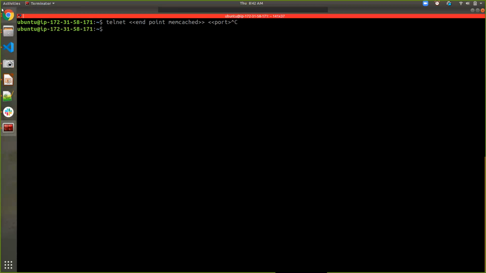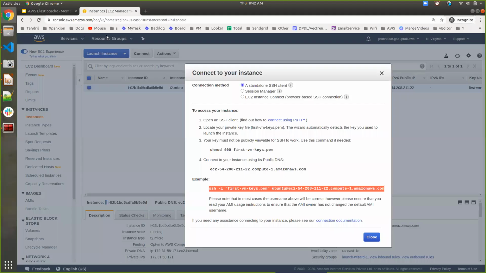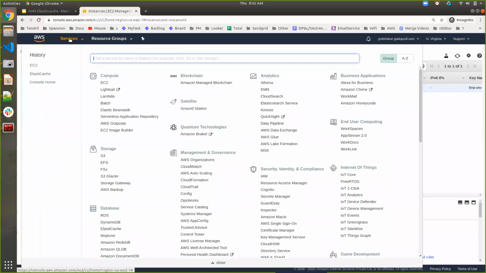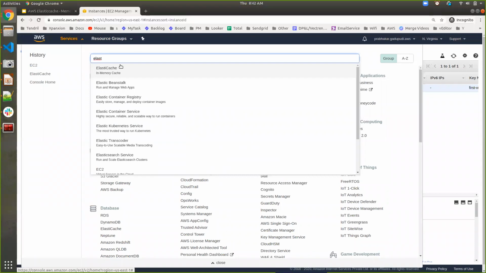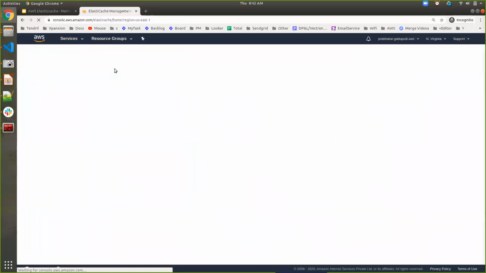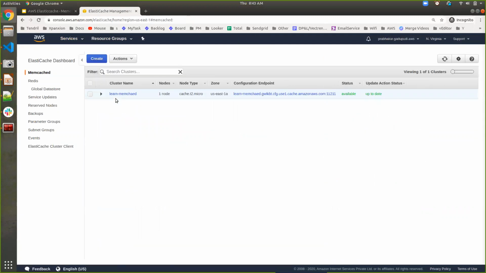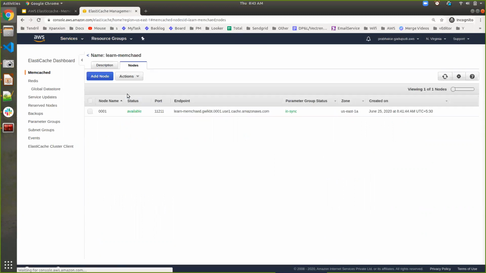Now let's go to the previous window and check the status of Memcached. Earlier the status was creating. Go to ElastiCache here, and the Memcached cluster that was creating, now its status is available, and it is up to date. You can click on the Memcached cluster, and here is a node which I have created. If I created 10 nodes, 10 nodes would be available here. I created only one node, so it is available here.